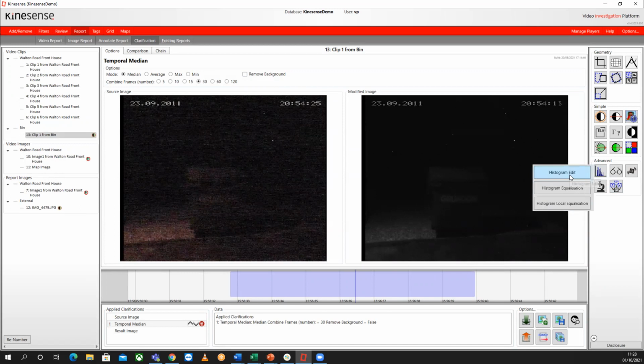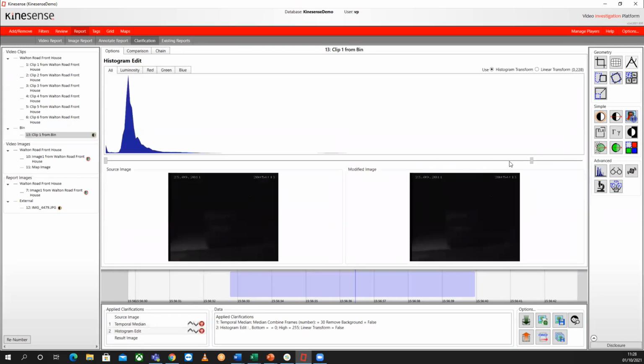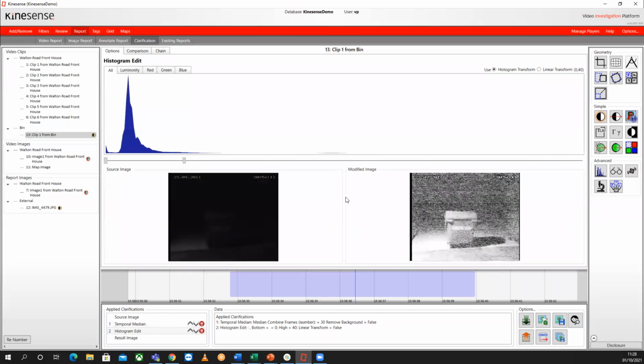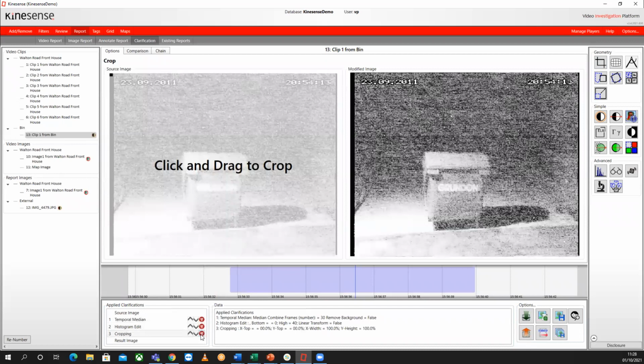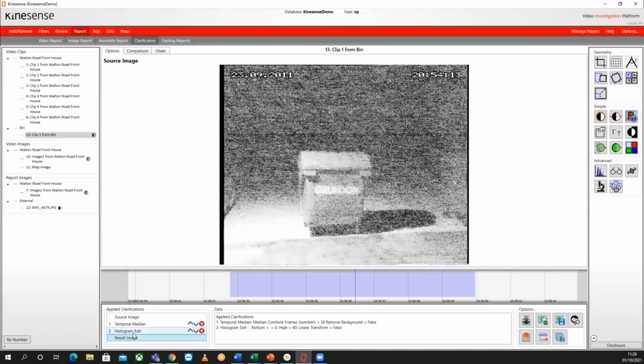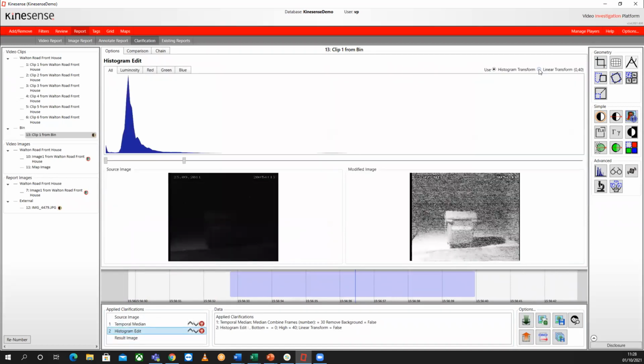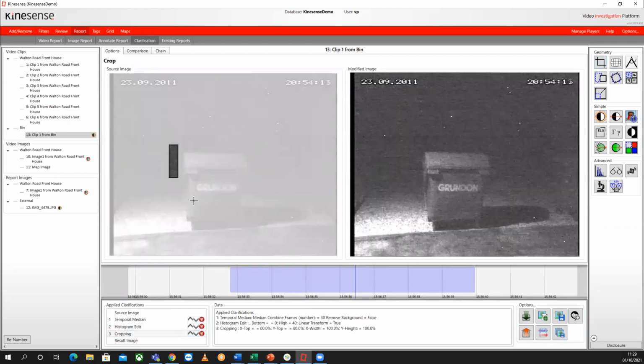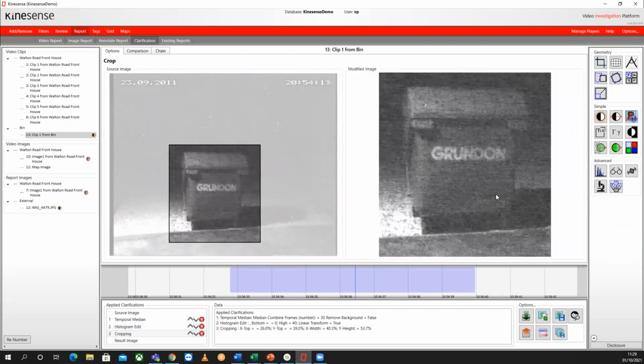We'll do a histogram edit. Oh, hang on. I didn't want to do that. Not crop that. No, I need to get back to it there. Do linear transform. That's better. I haven't done this one for a while. I forgot what I was doing there. Okay, so there's my result.